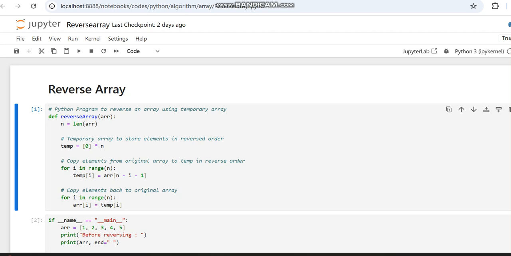Hello all, today in this video we are going to find how to reverse an array with swapping operation. This is a continuation of the previous video. In the previous video we covered how to reverse an array with a temporary array, then with pointers, and in this video we are going to work out how it works with swapping.